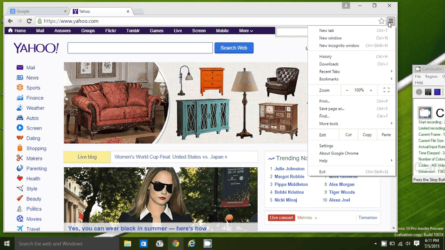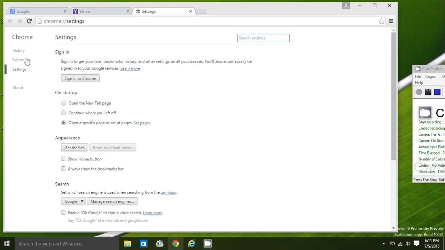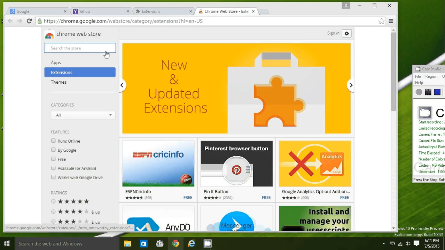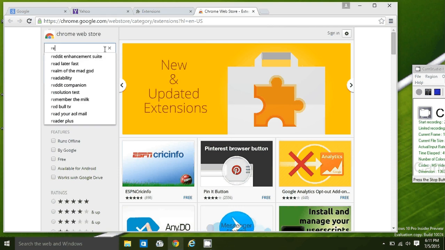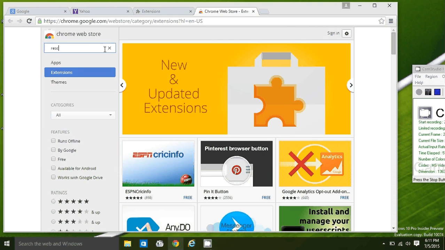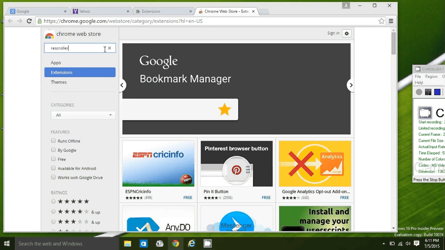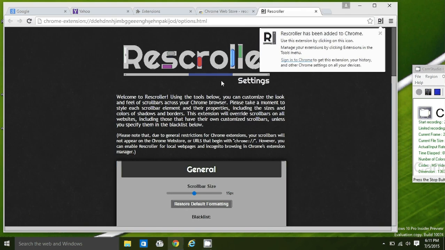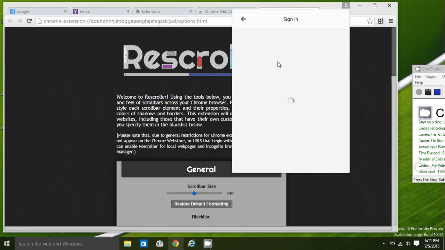Click on the horizontal bars, go to Settings. We're going to go get an extension, get more extensions. We're going to look for the rescroller extension, and we're going to add it. Add. And of course I have to sign in.